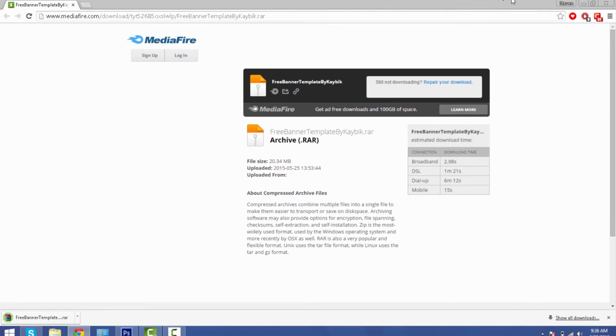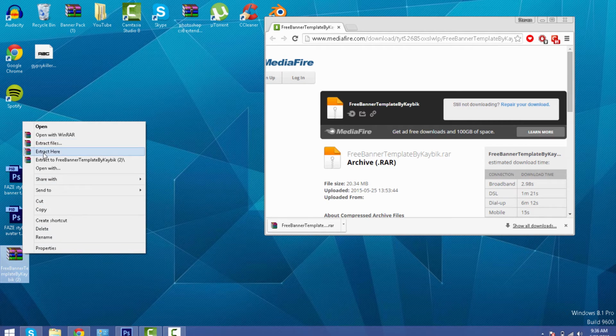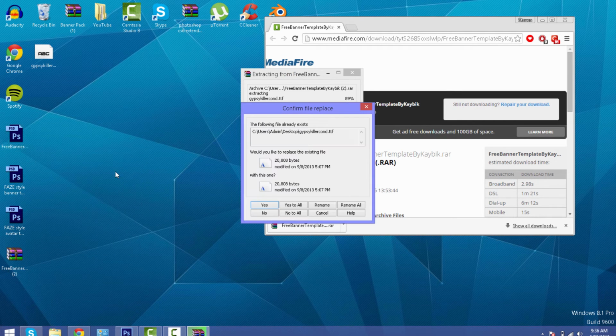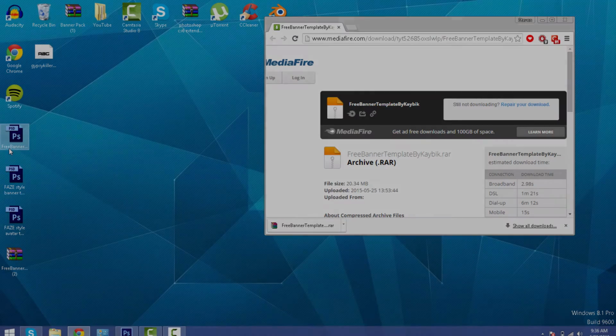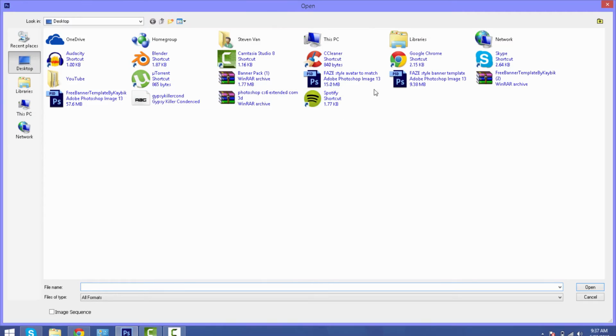Okay, now that it's done downloading, you will need to drag this onto the desktop. So I'll just drag it on. Go ahead and right click, press extract here, and then the PSD file should appear right there. Go onto Photoshop, press file, open, and you should see your PSD file right here.